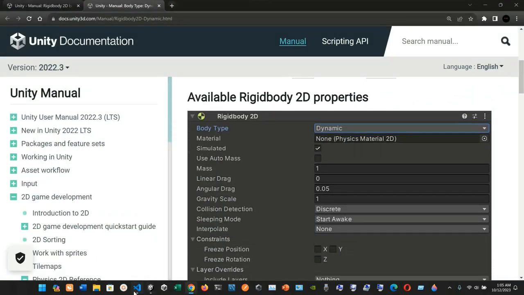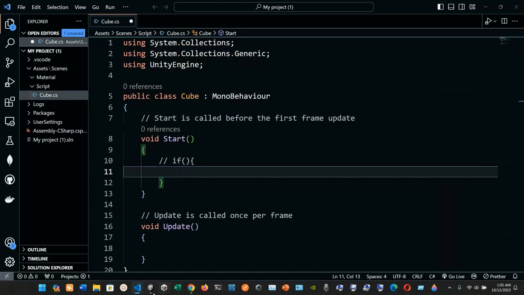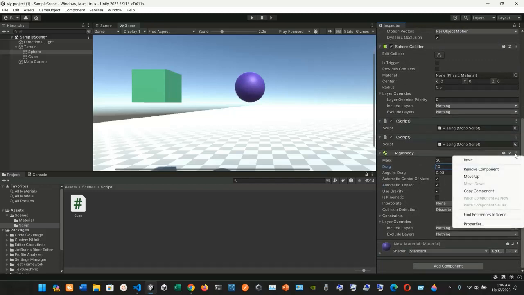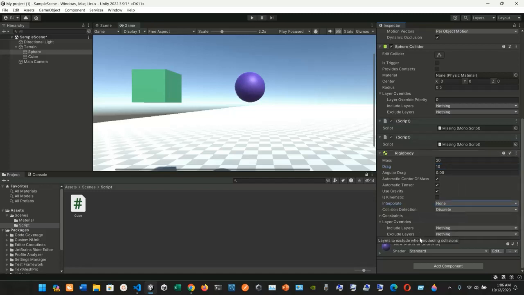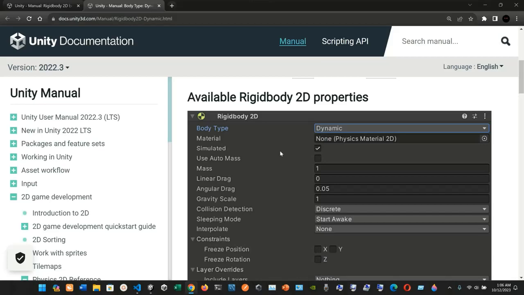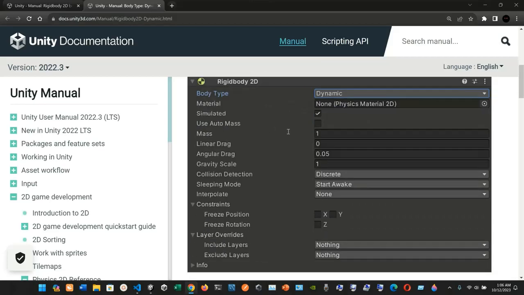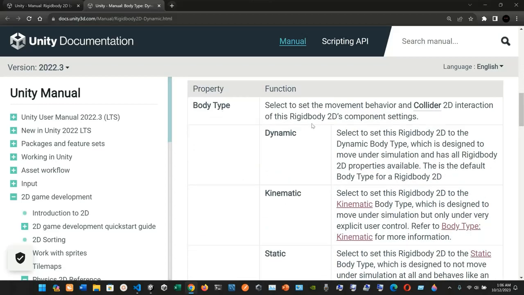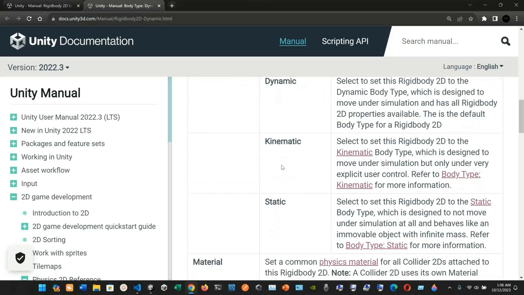So the body type is dynamic. Let me see, body type. Collisions, drag, and so on. What else do we have here? Interpolate, kinematic. Okay, so we have dynamic available in the Rigidbody 2D properties. Then we will see some properties: the body type, which you select to set the movement behavior and collider interactions of this Rigidbody to these components. So we have dynamic, kinematic, and static.